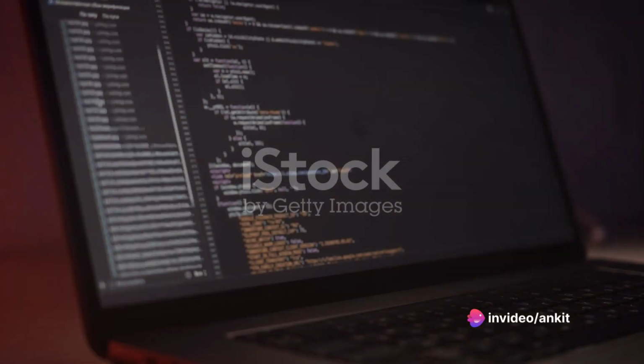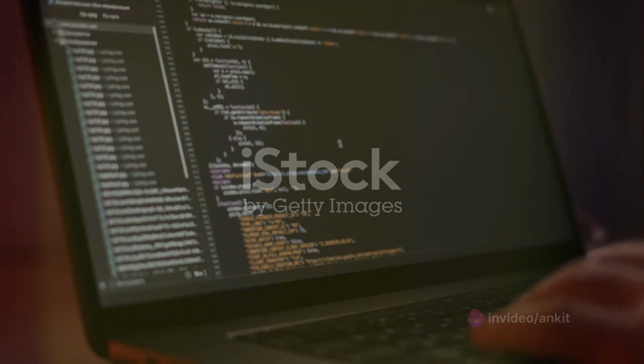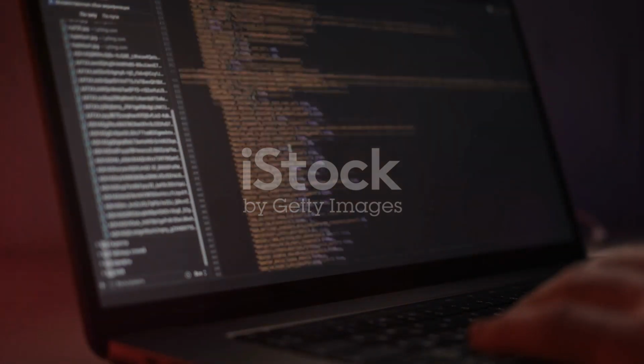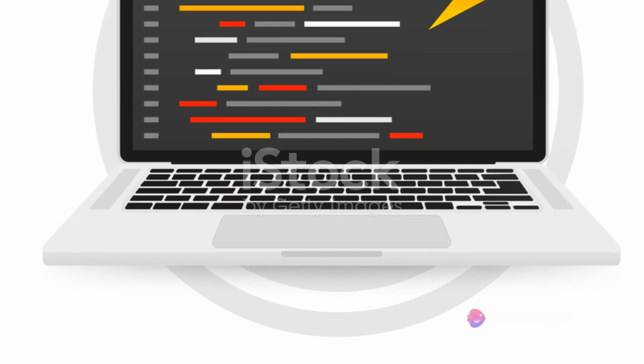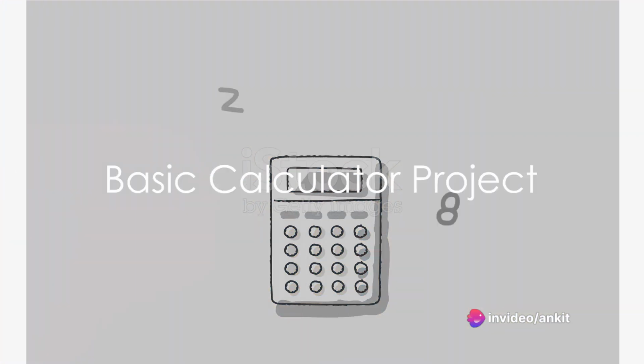In this series, we'll walk you through step-by-step tutorials on creating simple Python projects that are perfect for students at the Class 12 level. Whether you're looking to build a basic calculator, simple games, or a student database system, we've got you covered. Let's start with a basic calculator project.